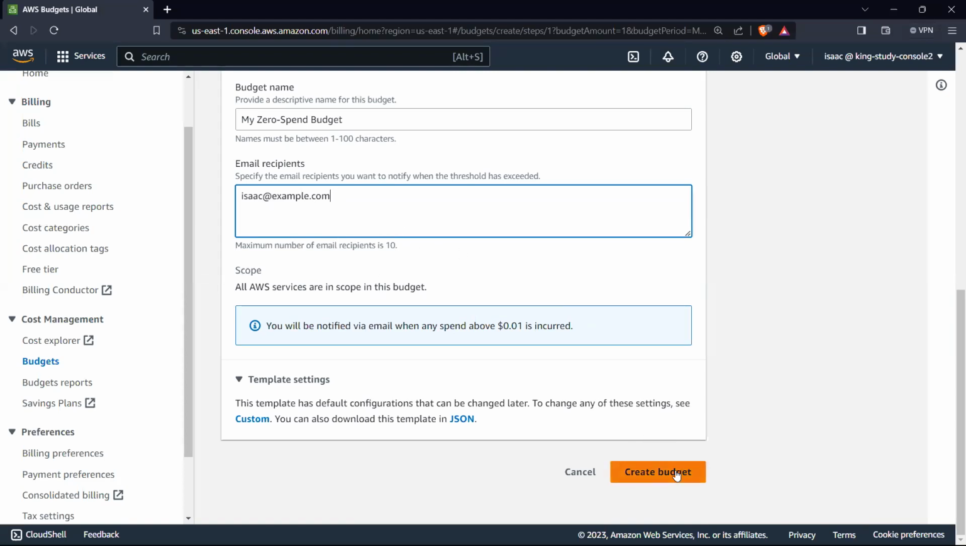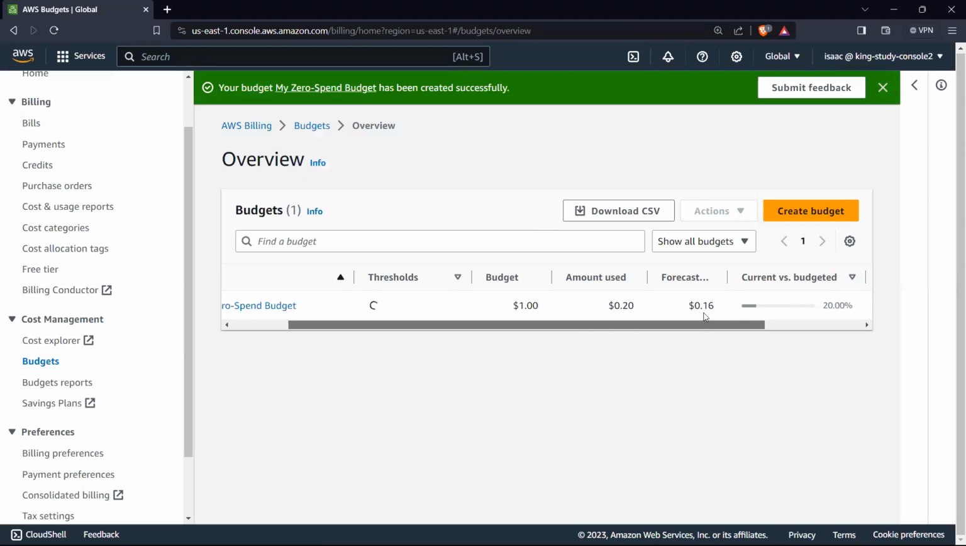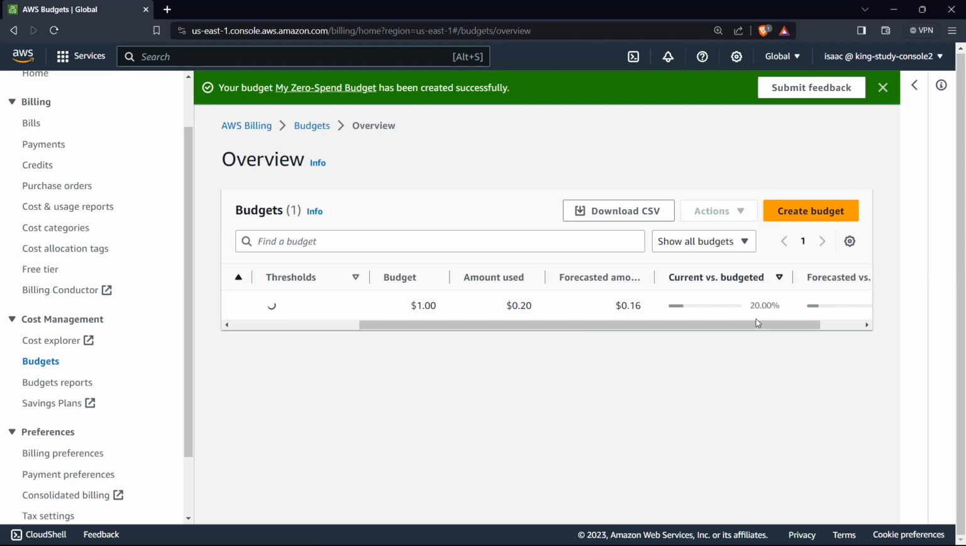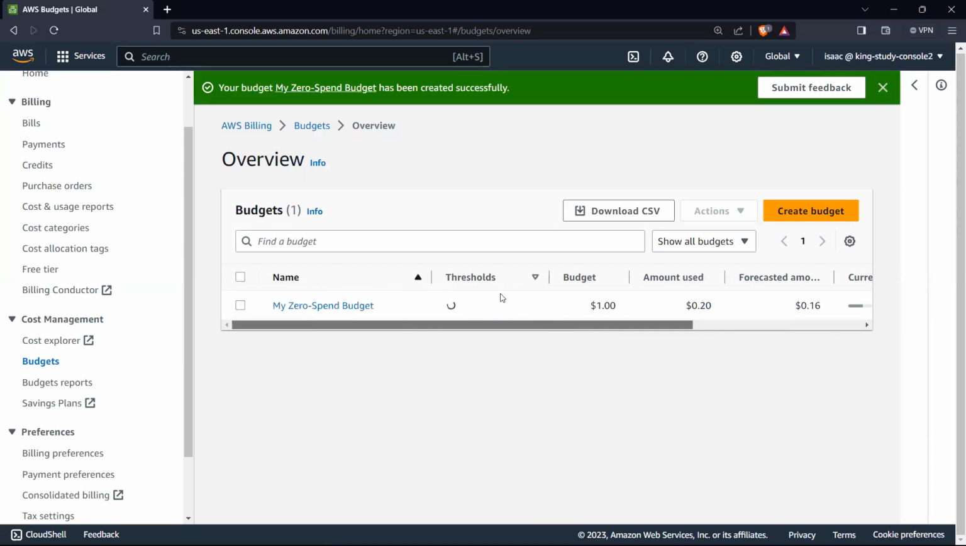And when that is done, you just click on create budget. And you can see that currently the budget is $1, and the amount I've used so far is 20 cents. The forecast is to reach 0.16 cents, and that's 20% of the budget that I've spent. And I'll create another one.